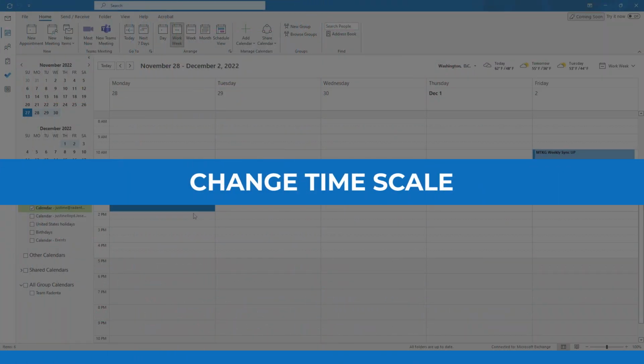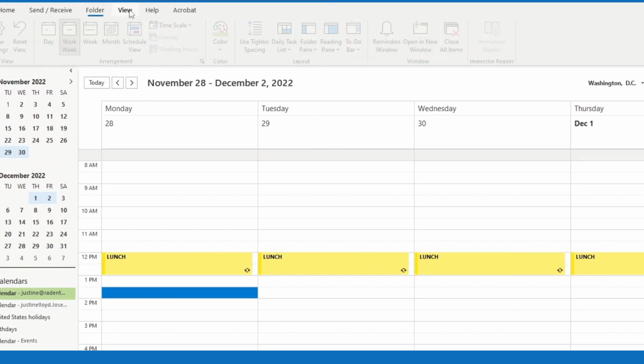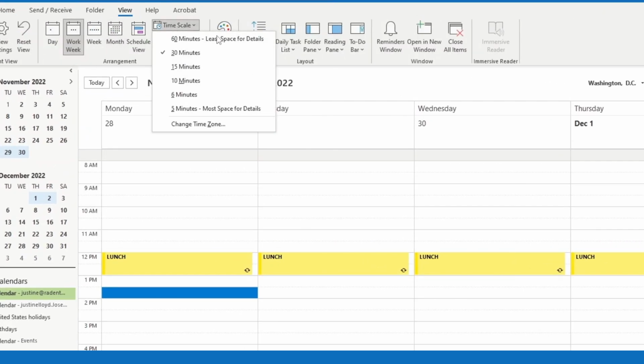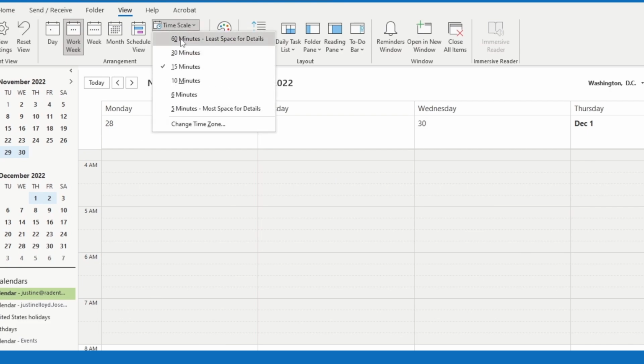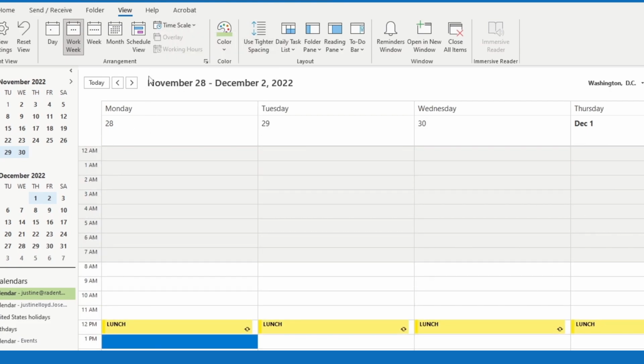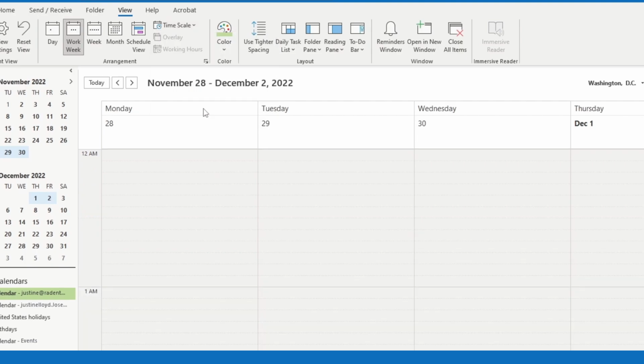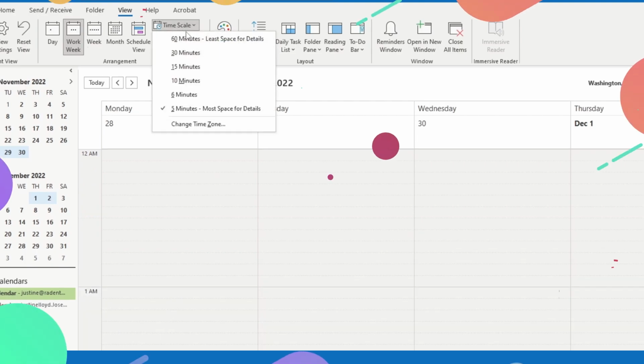Tip number 8. Change time scale. Click on View tab, then Time Scale. You can choose the time scale you want. It can be by 60 minutes, 30 minutes, which is by default, 15 minutes, 8 minutes, and 5 minutes.